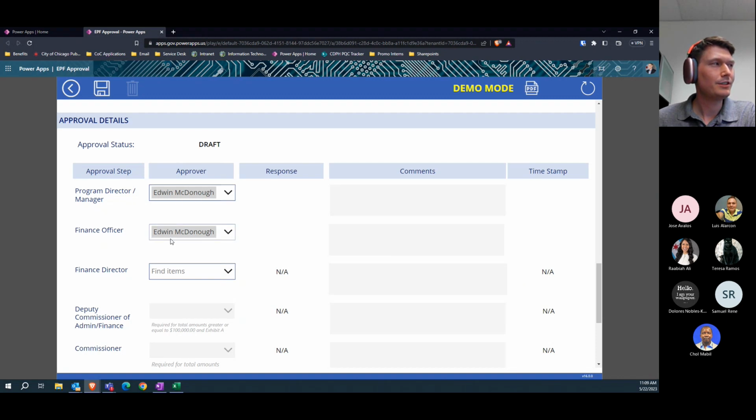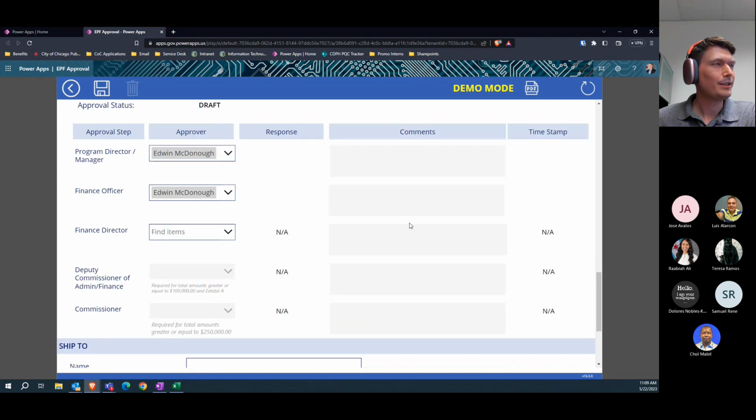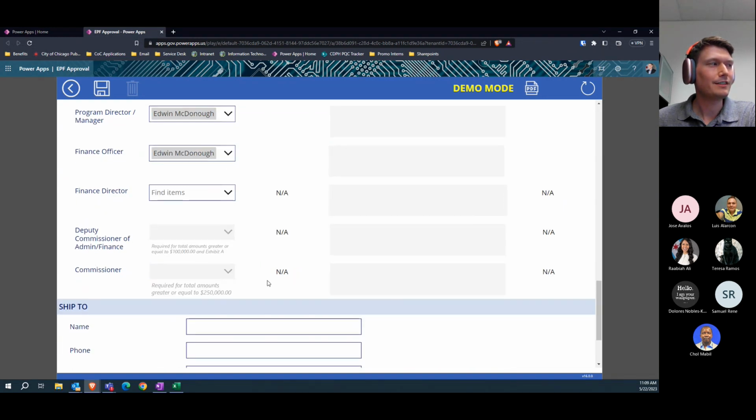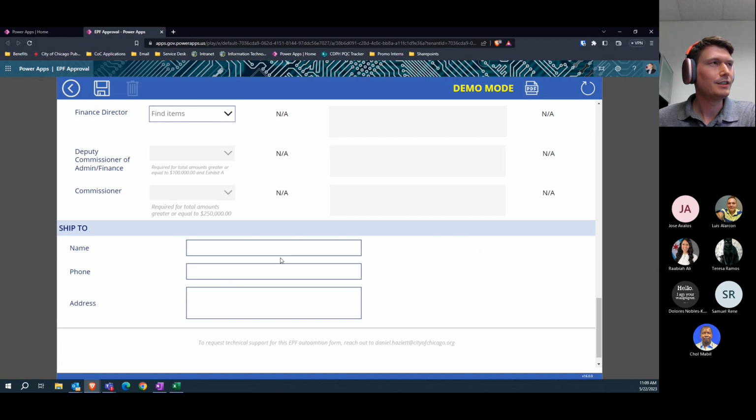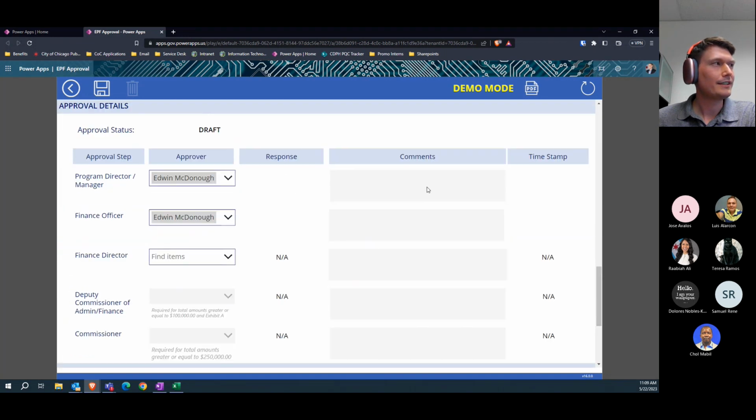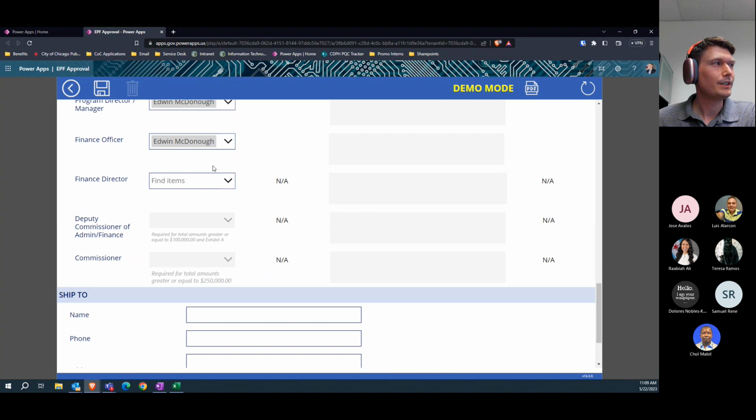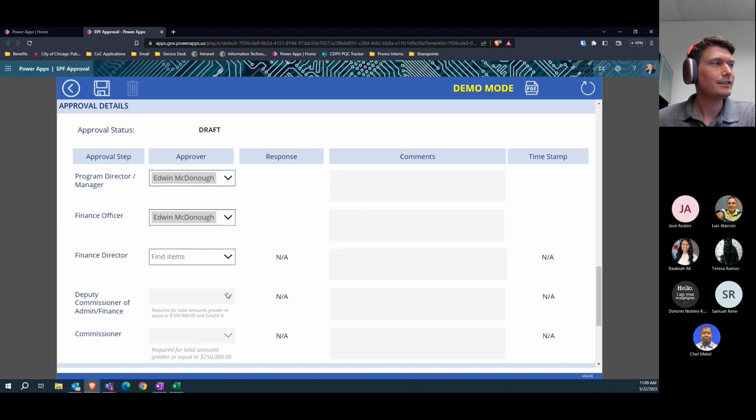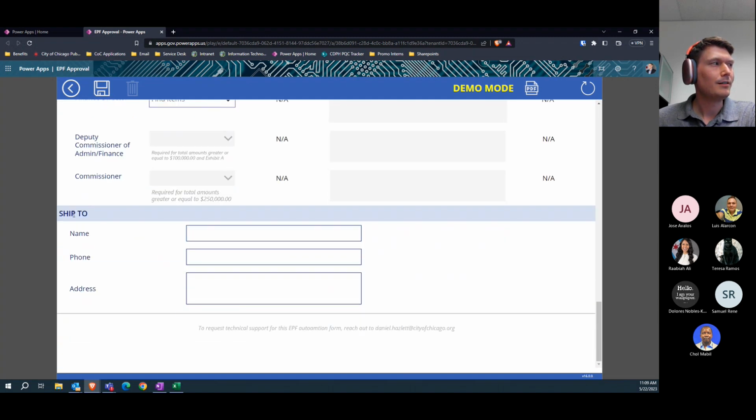So for the purpose of this, I'm just going to choose myself to walk you guys through how that looks, right? But if you're just submitting an EPF, this is going to be essentially the end of your process for this. So I choose the submitter. Sometimes you don't need the finance director, so it's kind of optional. If there's a ship to, you can add that information.